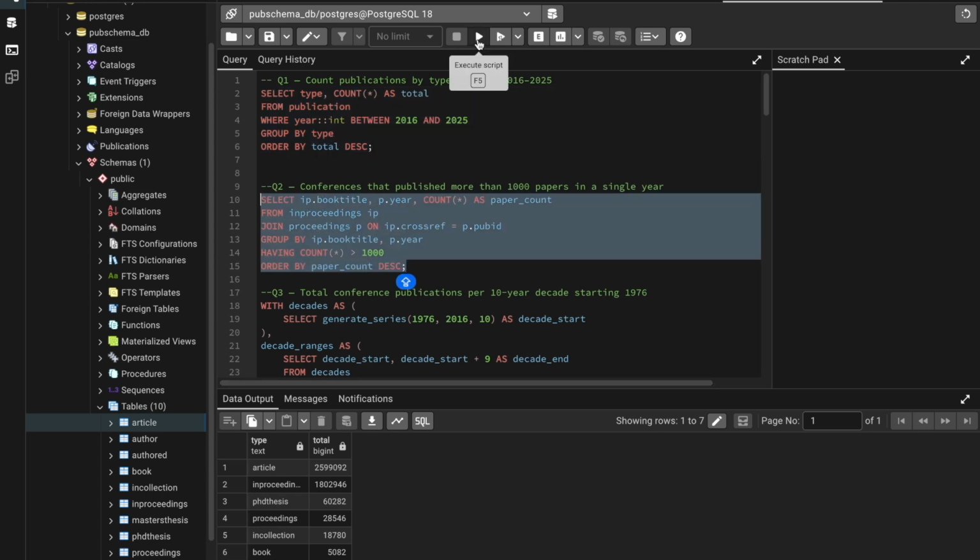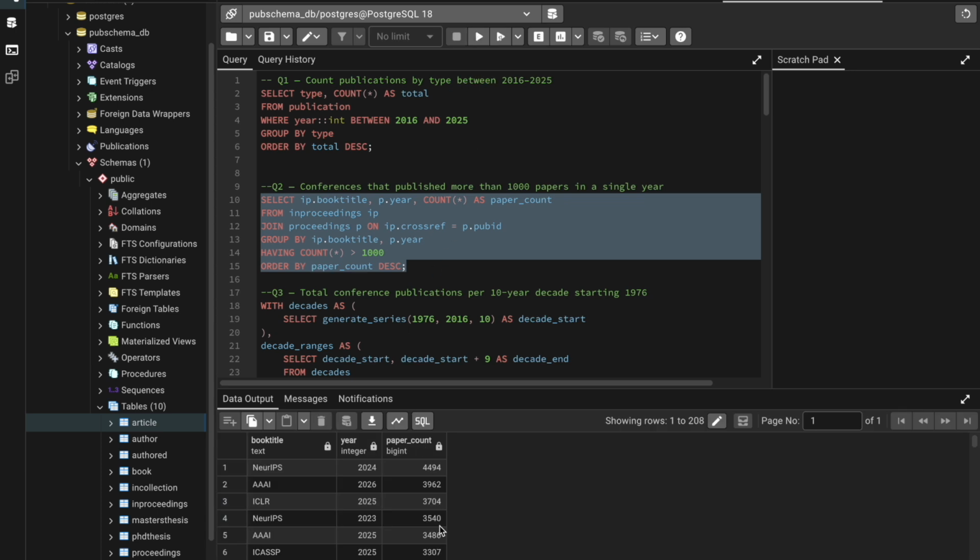Question 2 is to find conferences that published more than 1000 papers in a single year. The query joins conference papers with the preceding tables, groups them by conference and year, and counts the number of papers. It then filters those greater than 1000. The output shows conferences with very high publication counts in a year, including large or popular conferences.